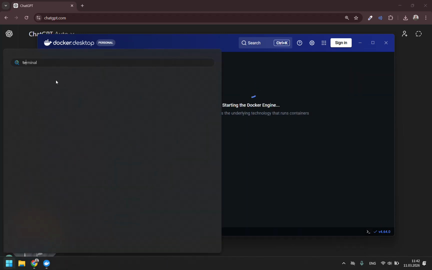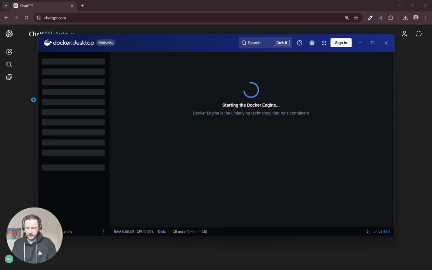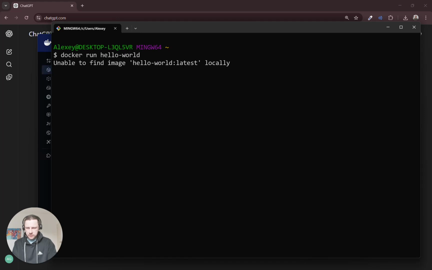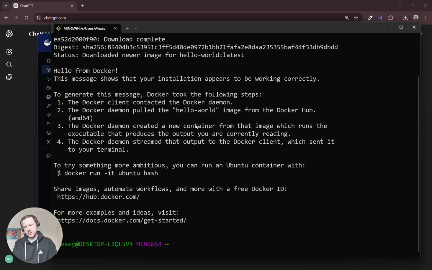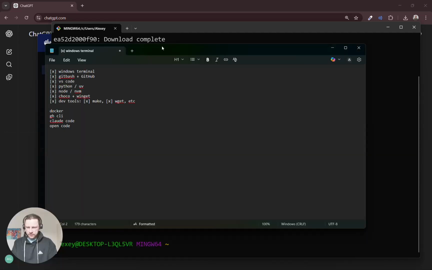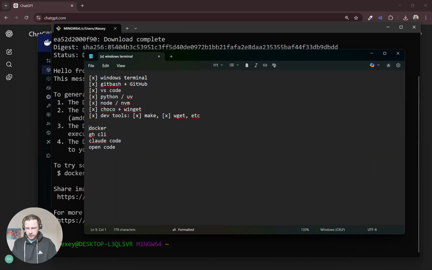I'll open terminal in the meantime. So while it's installing, docker run hello-world. Amazing. So Docker works. Where's my notepad? I hope it keeps my notes. Cool. So Docker is ready. So it was really straightforward.